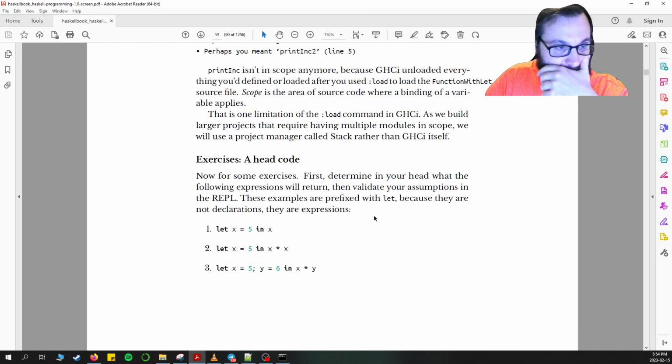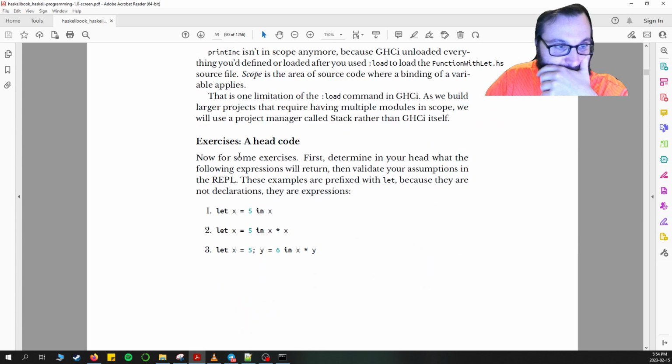So let's see, exercises, right? For some exercises, we're going to determine in our heads what these expressions evaluate to. I'm going to ask you to pause the video, and then we're going to validate that in the REPL.